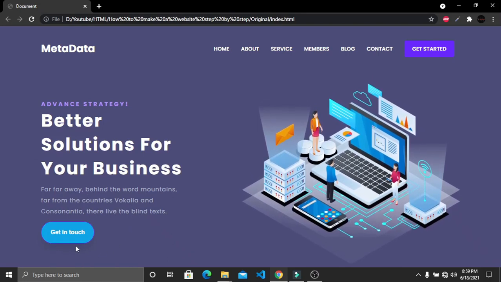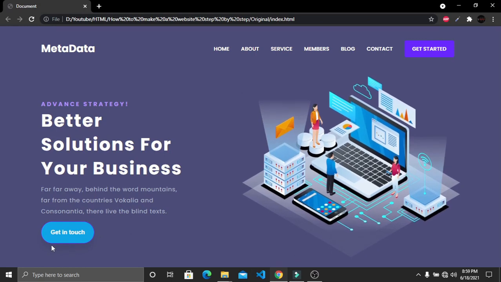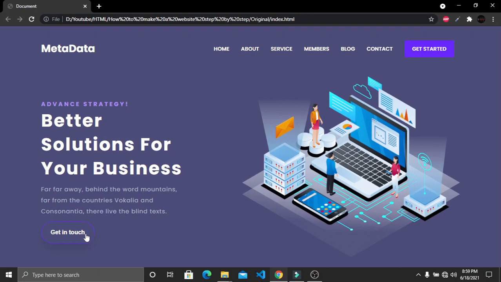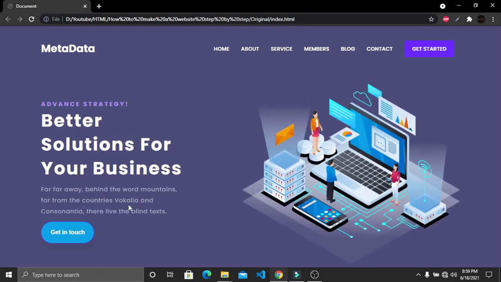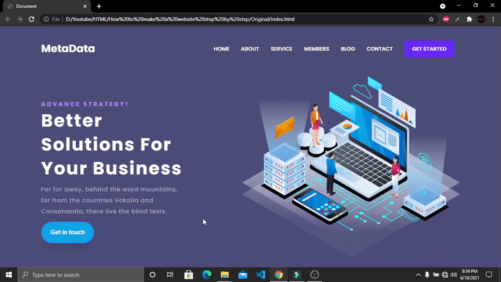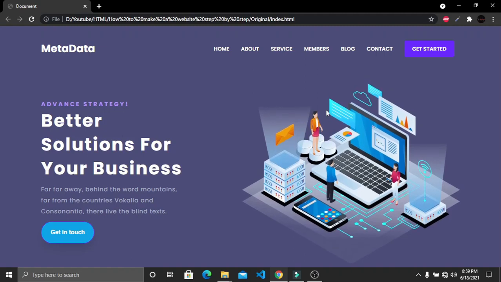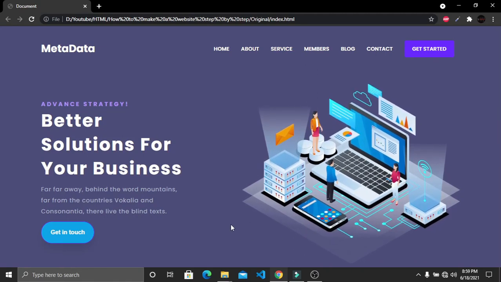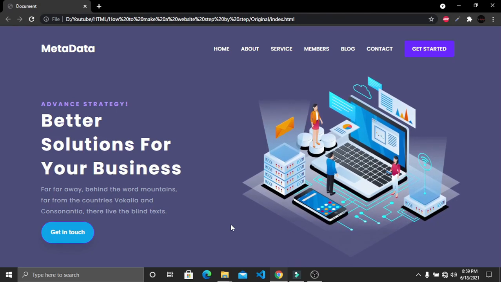And here you can see that underneath this button we have some box shadow. And if I now hover on this button, you can see that our background color is changing and it is looking so beautiful. And on the right side you can see that we have an animated image here. In a few moments I will show you how to create this website using HTML and CSS step by step.